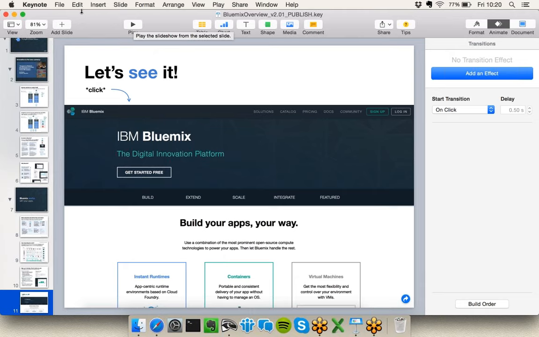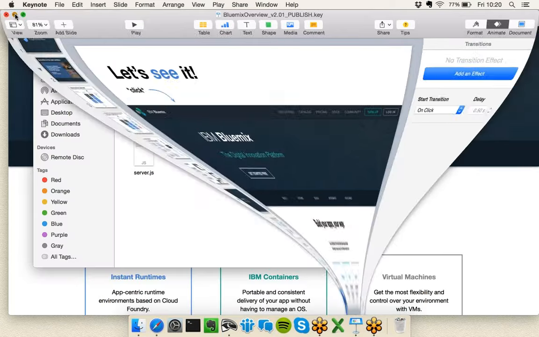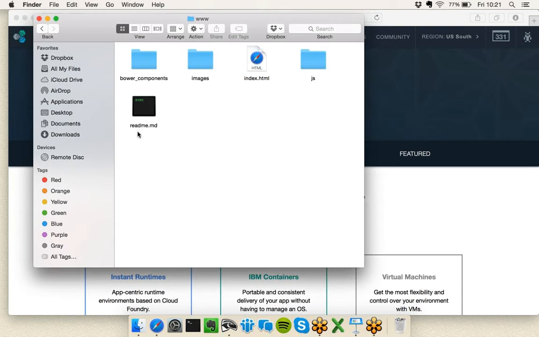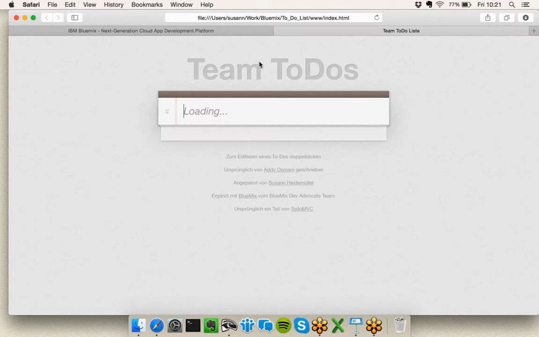Okay, good. Then now we're going to get to the exciting part and actually deploy a demo application into Bluemix. This is, of course, where I have the most fun. So what I have prepared here is just a very simple to-do list application built in Node.js. As you can see, here's all I need for it. Let's just have a quick look at the index.html so that we know what it should look like. This is it. It's just a very simple to-do list.